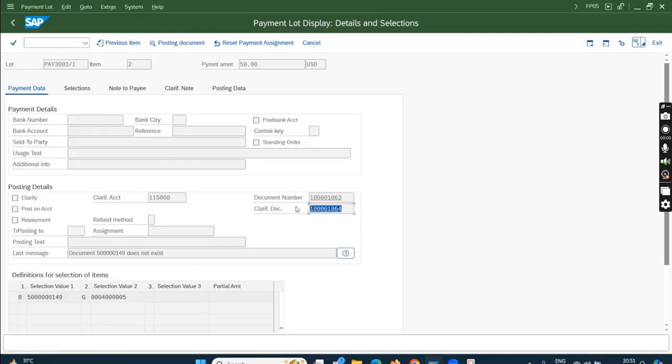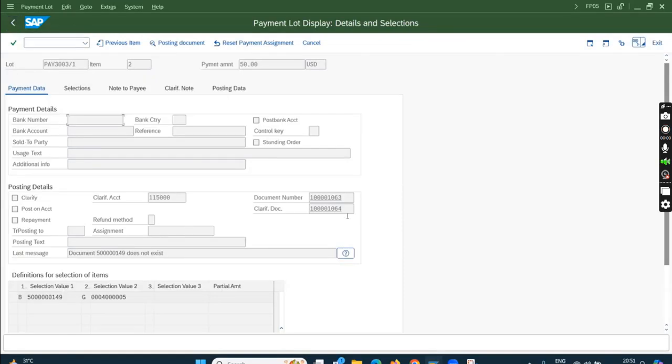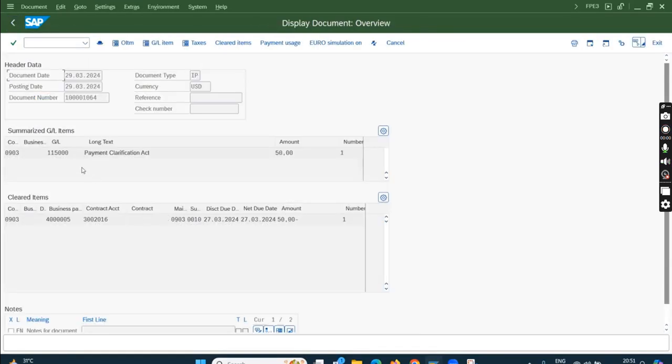Second is the number which went to the customer account. You see the clarify checkbox is gone. So the first accounting is bank debit, clarification credit. And the second accounting is clarification debit, customer credit. So ideally, first entry bank debit, clarification credit, second entry clarification debit, customer credit.